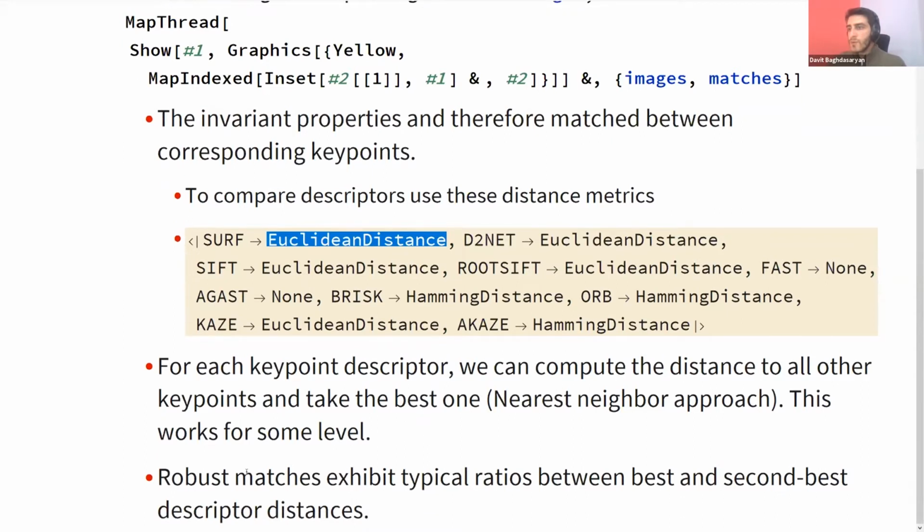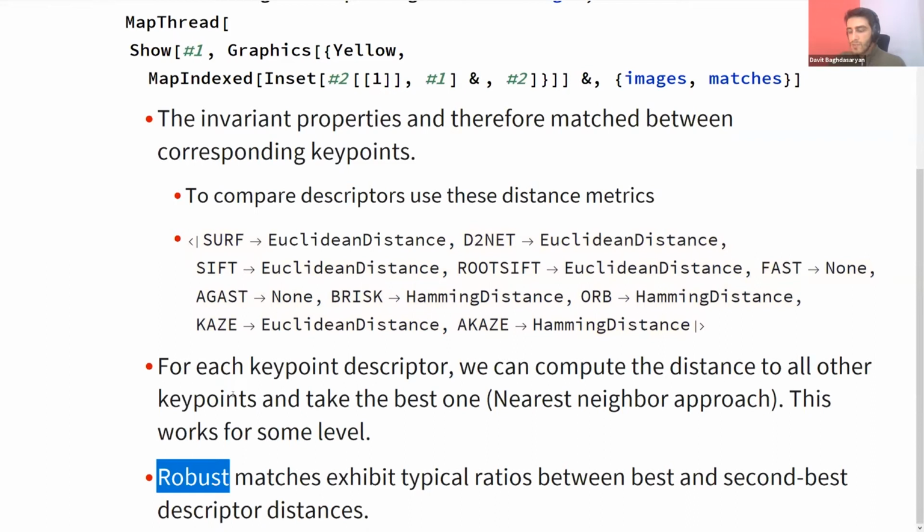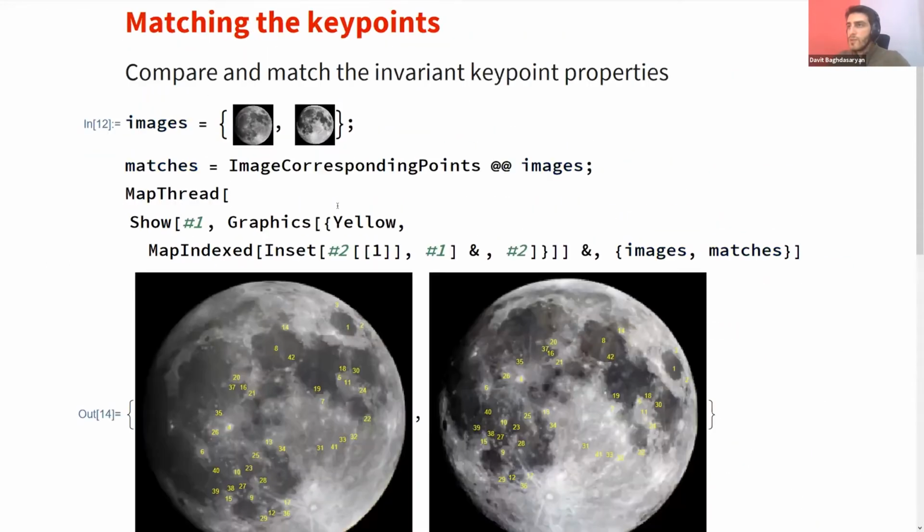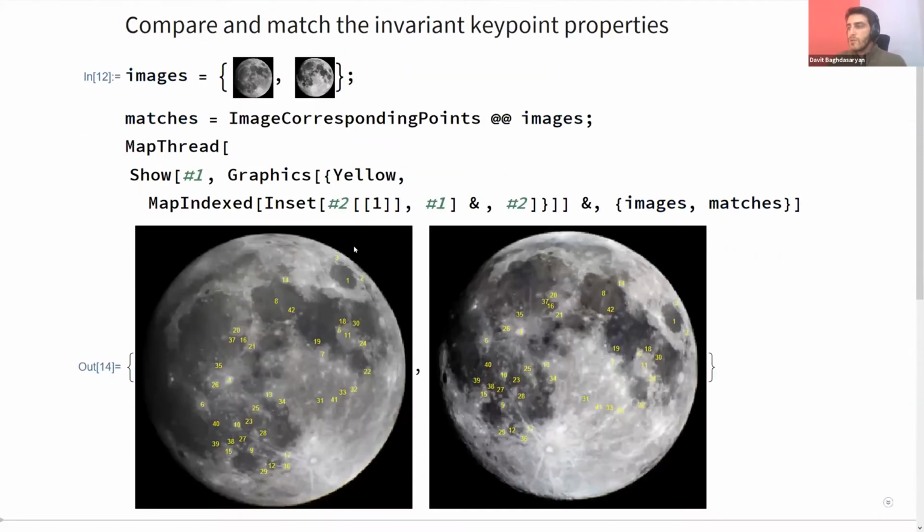And this works to some level. But the better solution for that problem is to take the ratio between the first and second descriptor distances. This is much more robust and is typically used worldwide. So here is an example of the match, where we are matching the key points for these two images of the moon.